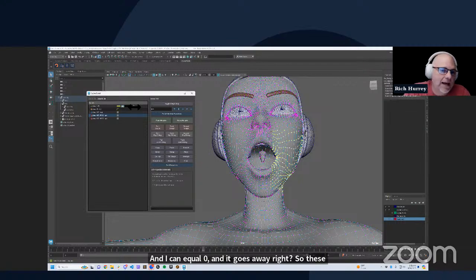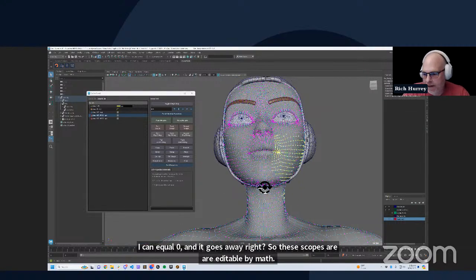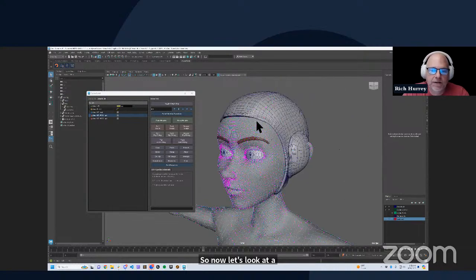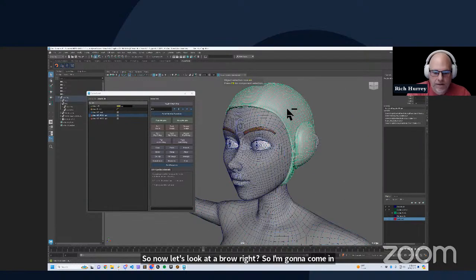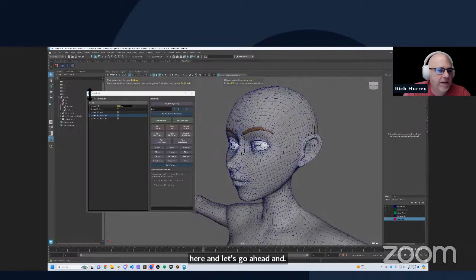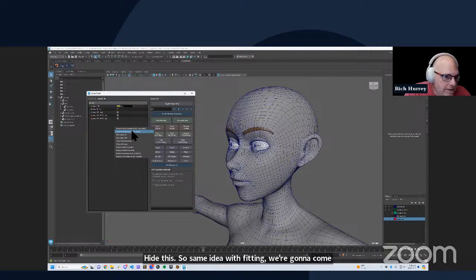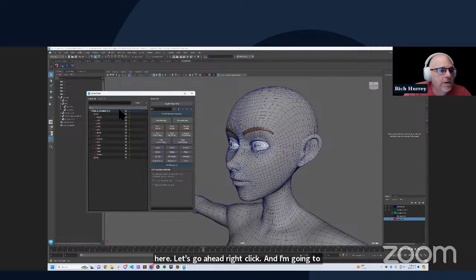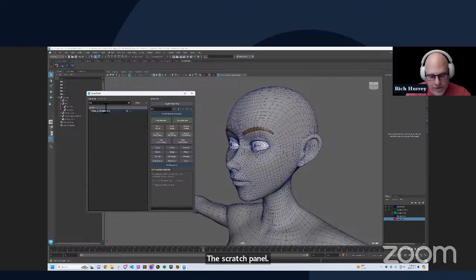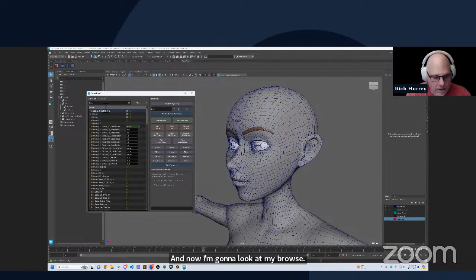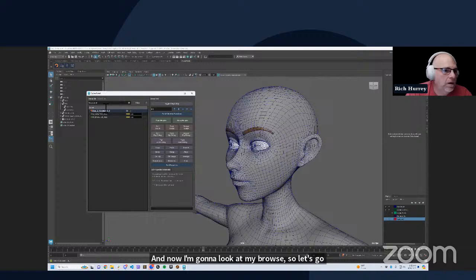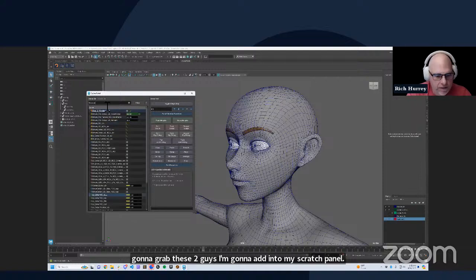So now let's look at a brow, right? I'm going to come in here and let's go ahead and hide this. Same idea with the fitting. Let's right click and clear the scratch panel. Now I'm going to look at my brows. Brow UD, all. I'm going to grab these two guys and add them into my scratch panel.